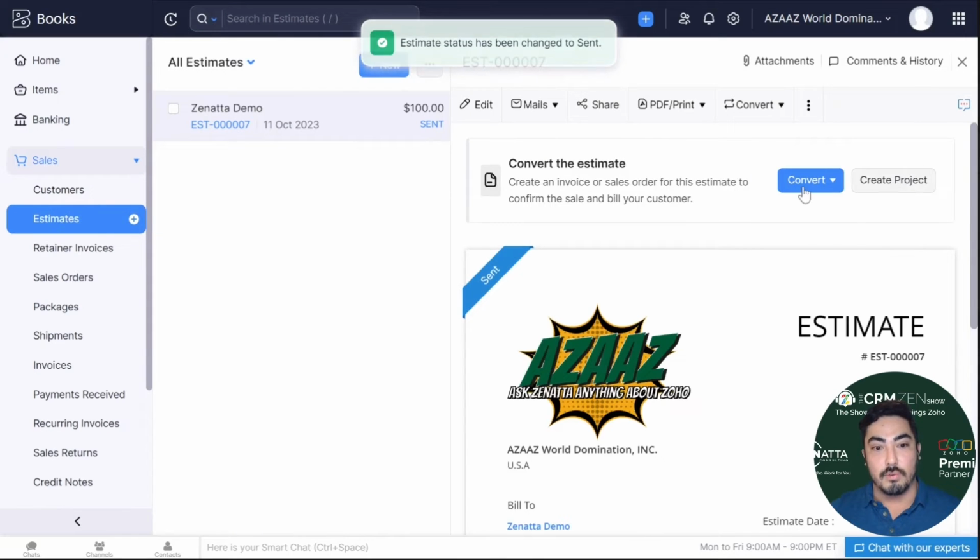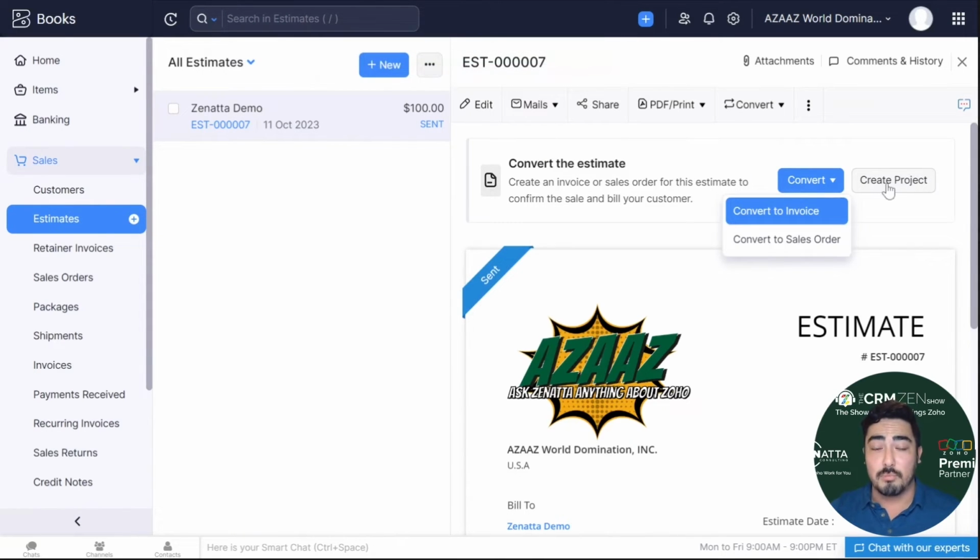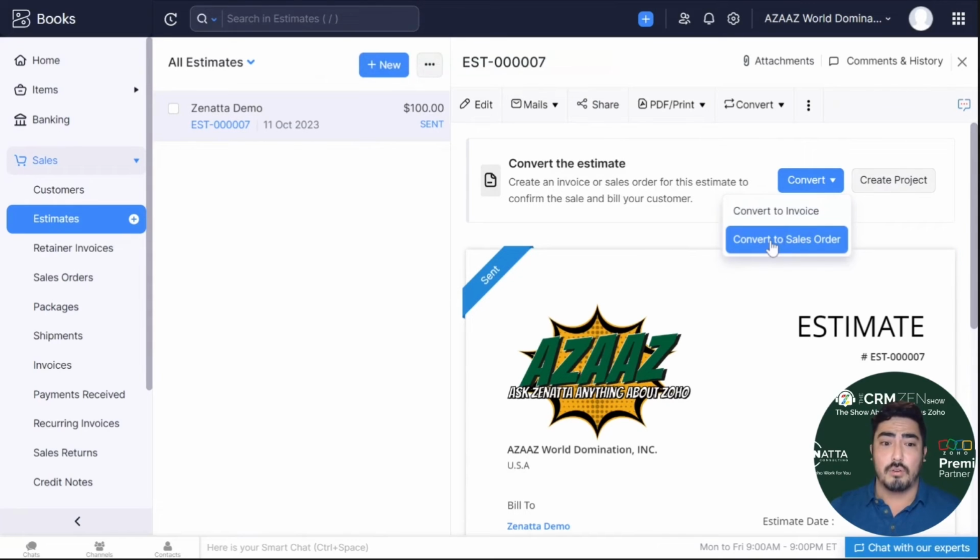You'll see that you can convert the estimate. You can create a project based off the estimate. You get a lot of options here. Say you created the estimate, now you have to go and make a purchase order. You can convert it to a sales order and then move on to the purchase order. So a lot of powerful things based off of just the estimate.